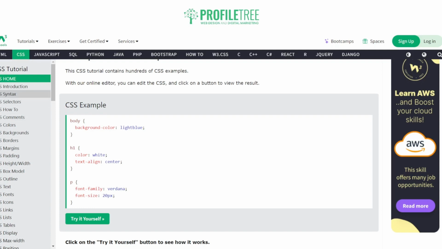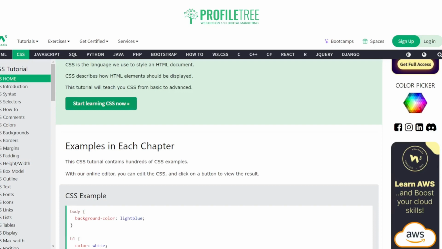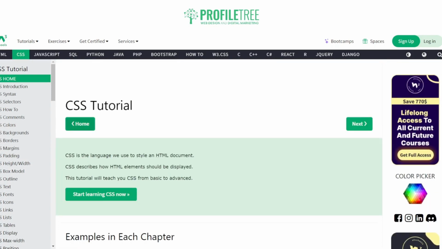Now there are other parts to it as well. There's syntax, selectors, how to, you've got comments, colors, borders, margins, padding, but try it yourself, explore it, see what you can try to create using the tutorial that W3 Schools has to provide. So there is more to it with CSS. You've got inheritance and cascade, responsive web design, so it plays a very, very important role for creating that responsiveness in, of course, the web design.